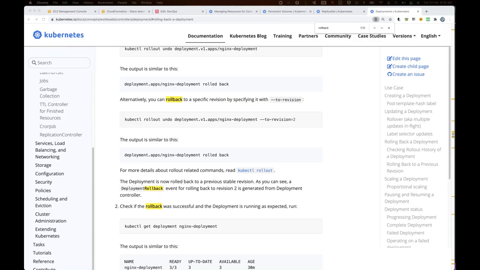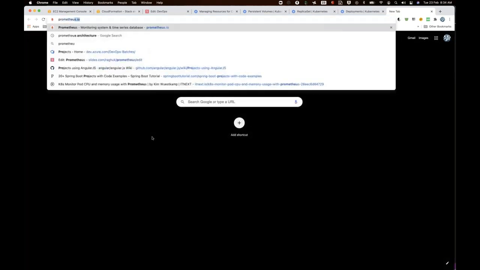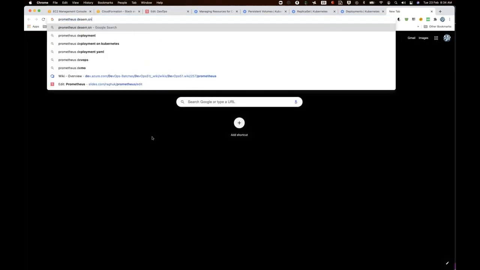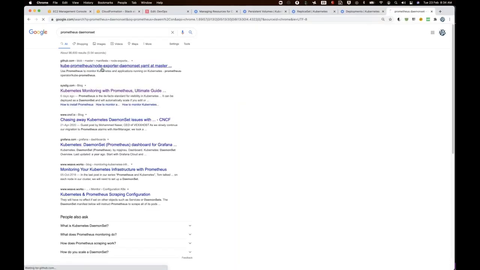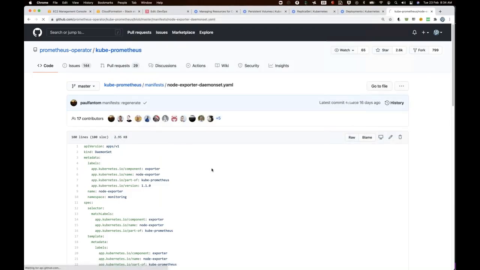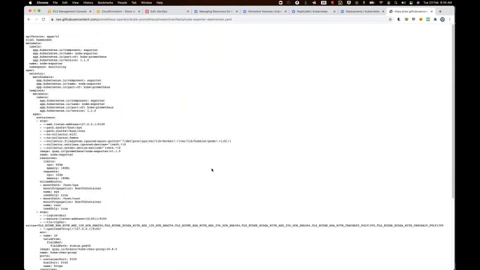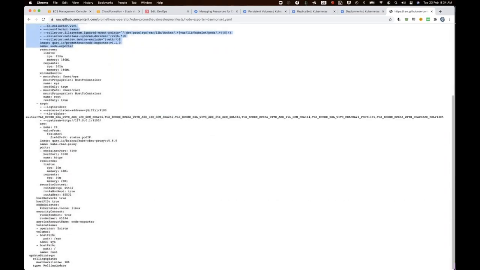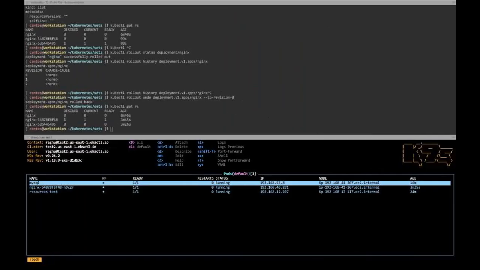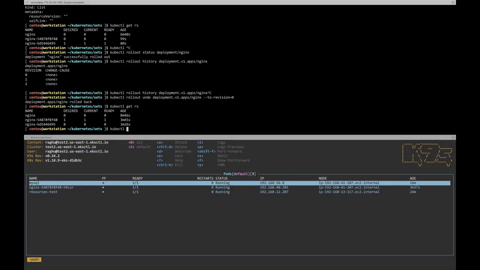Let me show you a daemon set. Prometheus daemon set, here node exporter daemon set.yml. There's already some predefined configuration that I'm just taking. It's a big configuration, and for Prometheus you need to provide all the information. But I'm just going to take this YAML file and give kubectl apply.